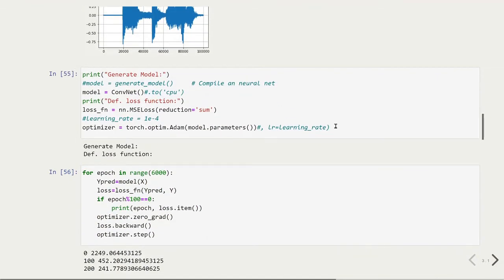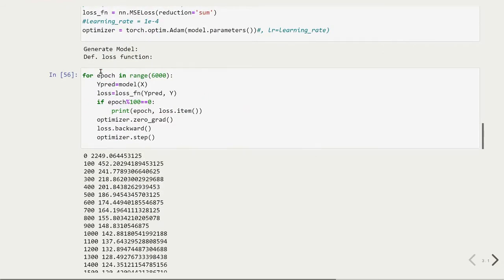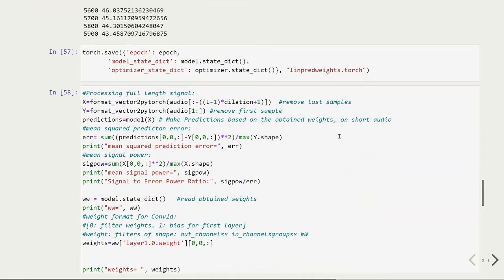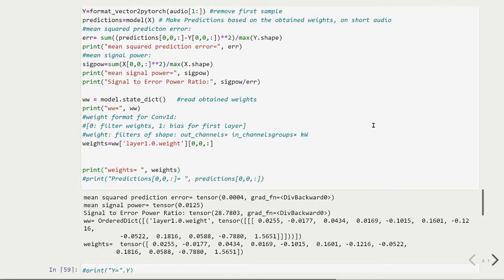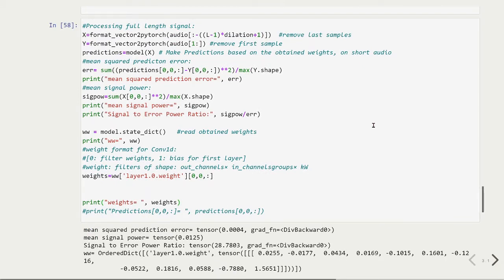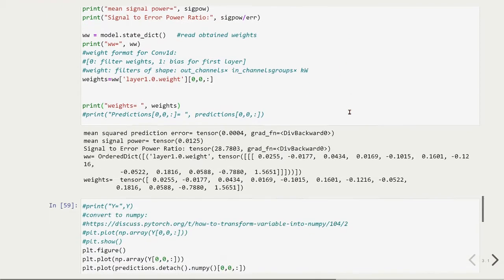Here we're generating our model with the mean squared error loss function. Again, we use the Adam optimizer. We then train our model. We save the weights. And now, after training, we will process the full audio signal. So it's not the shortened version, but we use the full audio, and we will make predictions based on the obtained weights that were trained on the short audio. And this is what we are doing here.